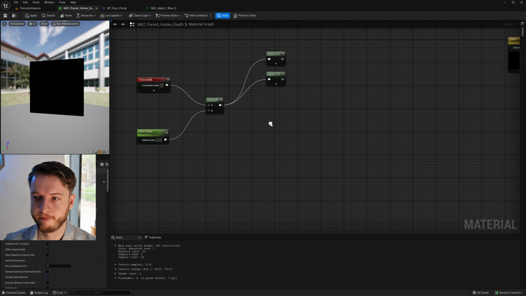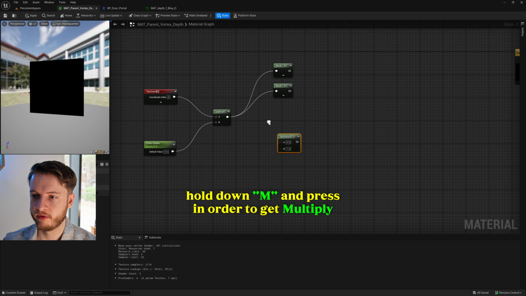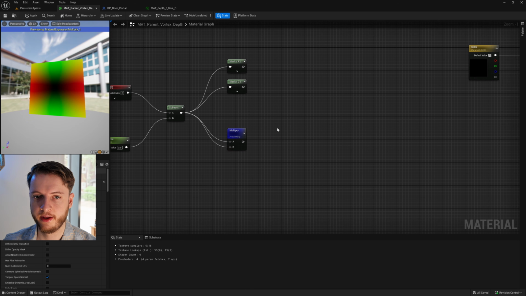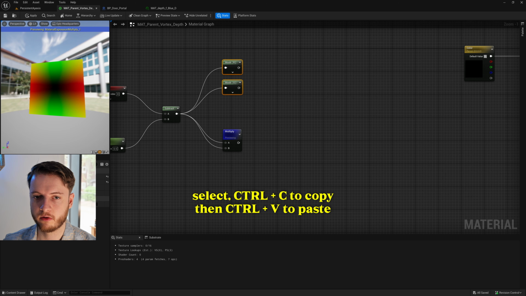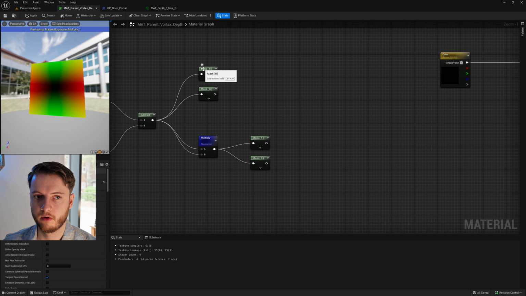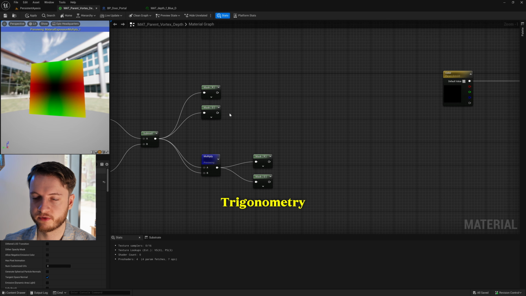Stop previewing. Then we hold down M for multiply, and we multiply the result of this by its own to get us this shape. And here, we're going to copy our masks and place them here and isolate them again. Okay. While on the top, we're gonna do some trick.